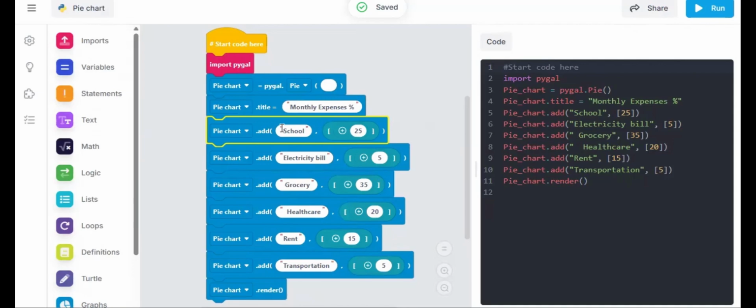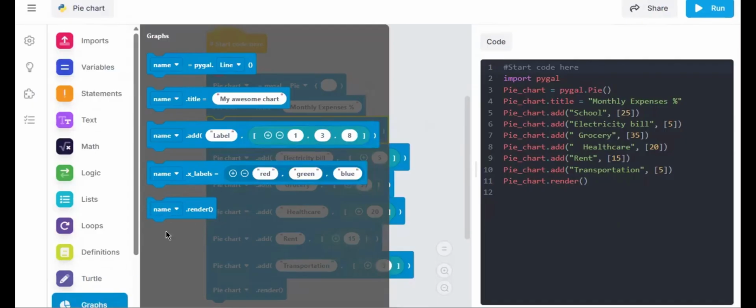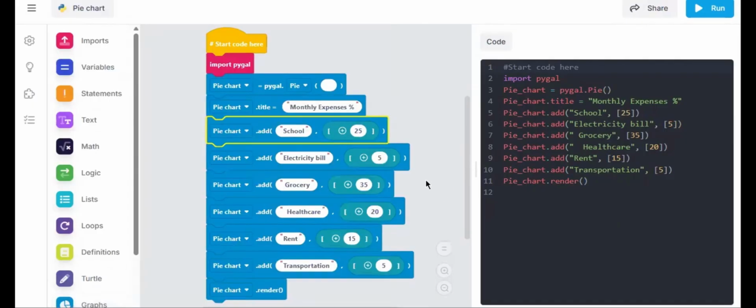I kept monthly expenses like school, electricity bill, groceries, healthcare, rent, transportation. For each I kept these values. This will be in percentage: 25% is school, 5 is electricity bill, and 35 for groceries, 20 for healthcare, 15 for rent, and 5 for transportation. And at last we need to keep this last block in graphs so that we are ending.